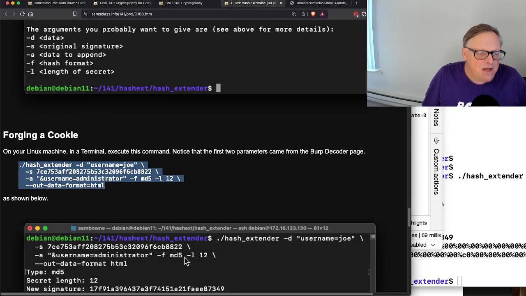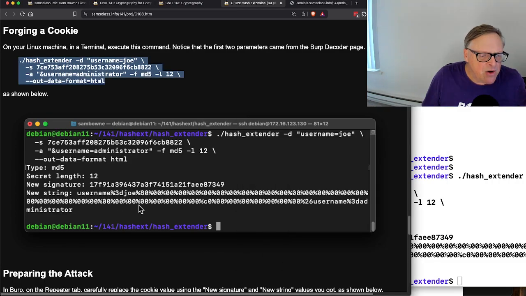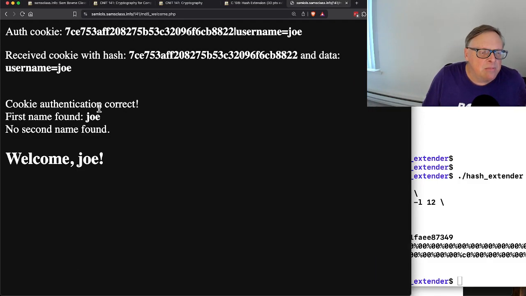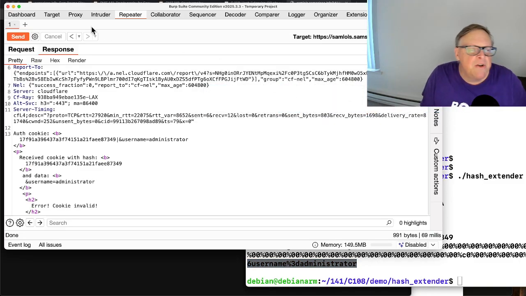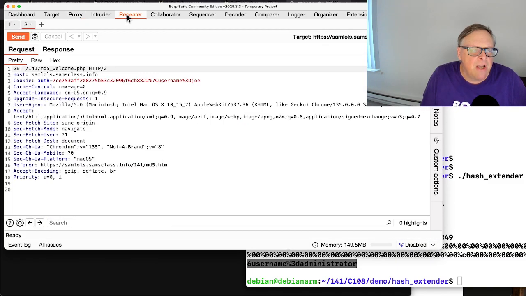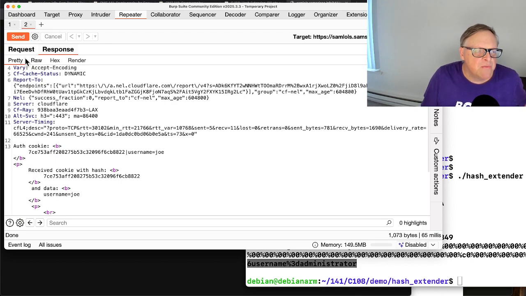Let me go back and see. My new signature should have started with 17, and it did. Okay, and this should have been %26 username. Okay, looks like it should have worked. Let me see if I can debug my attack here. Let's go back and get the original thing again. If I go back to the proxy and send this to repeater again to get a clean, fresh one, okay. Let's make sure this one works. I send it, and the response says, welcome, Joe. Okay, so this one is good.